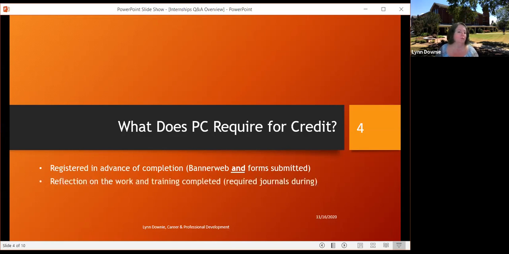It requires reflection on the work and the training completing. So those will be journals, and I will send out a syllabus which has the written assignments on it for all interns. And then you're going to be working with the faculty member who will grade your internship on a pass-fail basis. You'll work with them to determine if there's any changes in the due dates or the content of those journals, or any specific changes in what you're writing about.